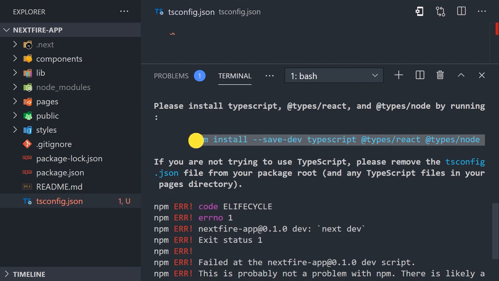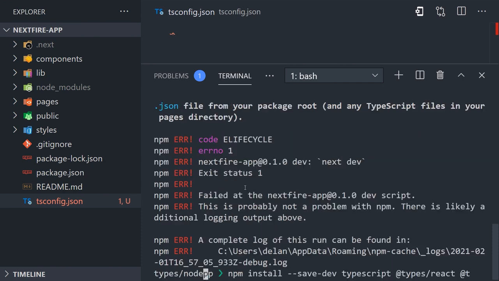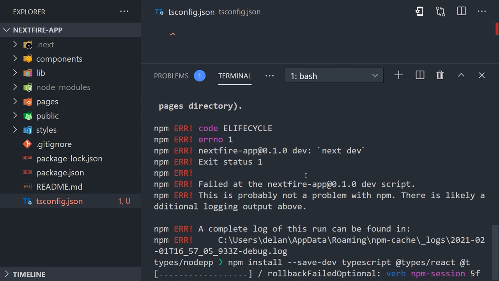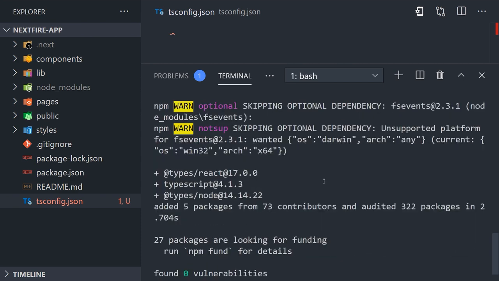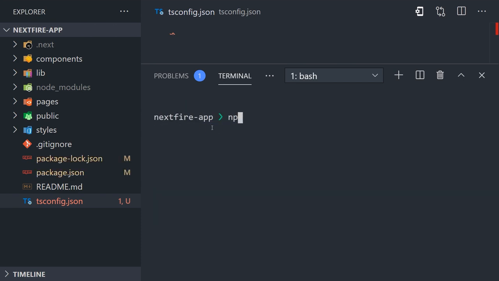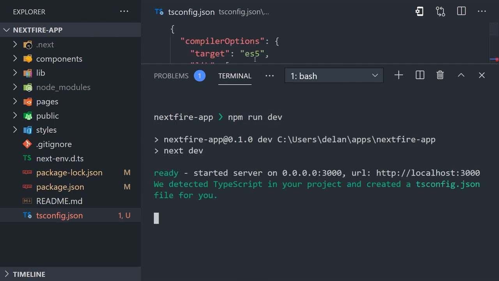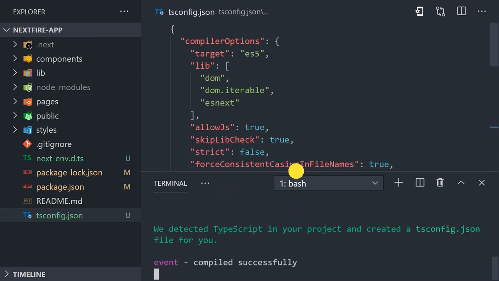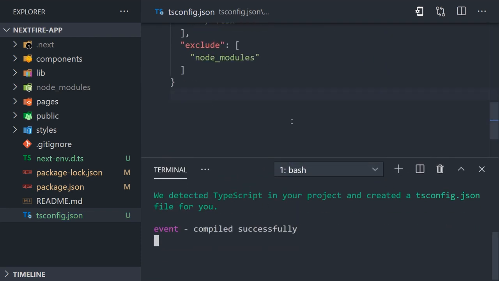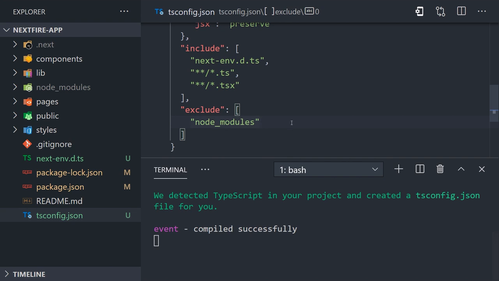Go ahead and run that command from the command line. It'll take a second to install everything, then run the npm run dev command again to start the dev server back up. If Next sees a tsconfig file in your project, it's going to try to use that config to compile your code back to regular JavaScript. If the config is empty, it will automatically fill it out with the recommended settings.